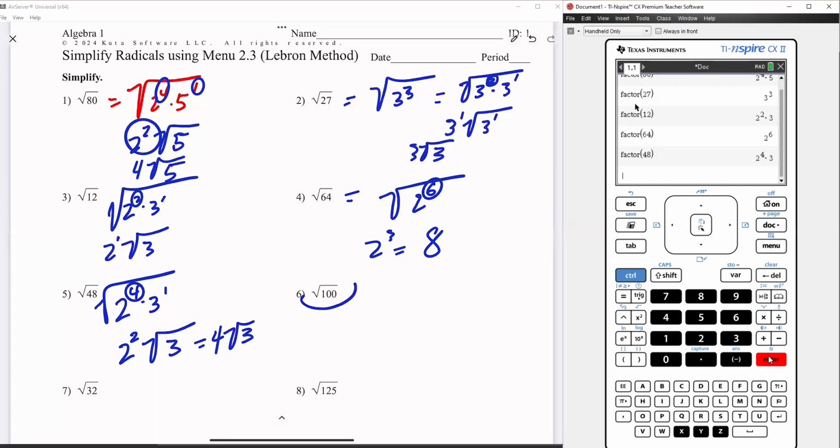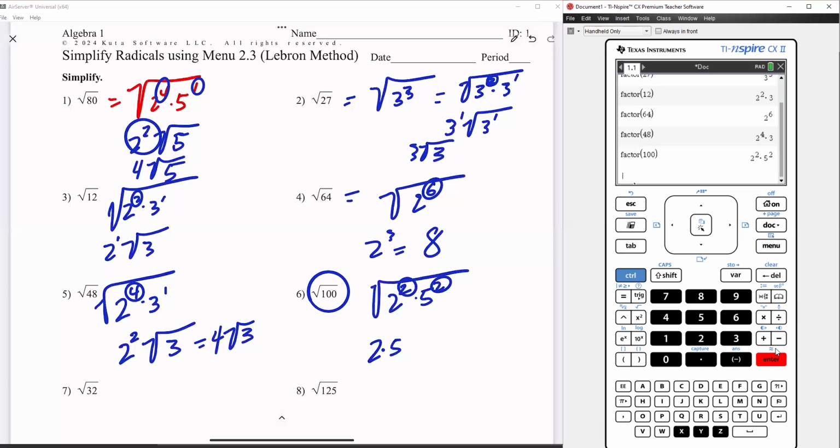Now 100 is a perfect square. So we go menu 23. I know the answer is already 10. So I'm going to put 100 inside, and then it says 2 to the second times 5 to the second. We got even exponents, so we can take out a 2 and a 5, and then there's nothing left, and that's 10. All right, I'm going to do these last two.